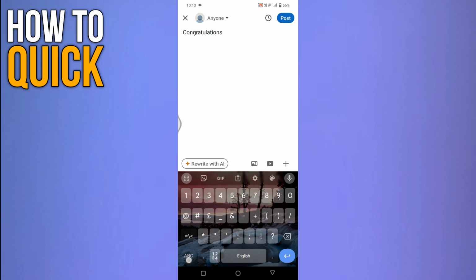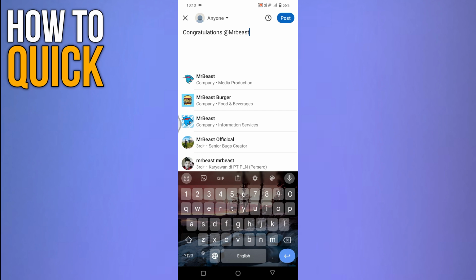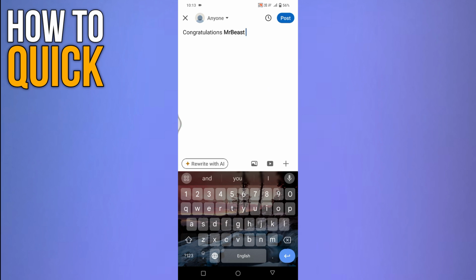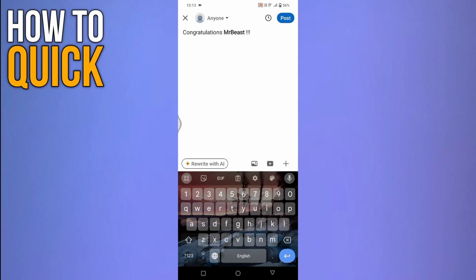To tag someone in your post, type @ followed by the person's name you want to tag. As you type, a list of suggestions will appear. Select the person you want to tag. Their name will appear highlighted, indicating that they have been successfully tagged. Finish writing your post, adding any text, links, or images as needed.